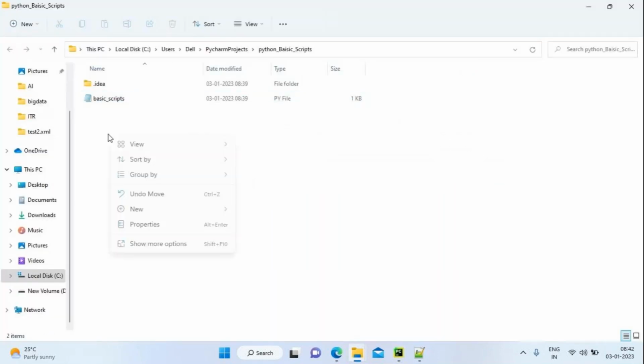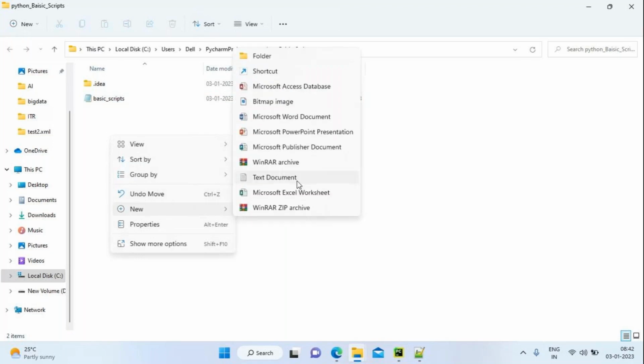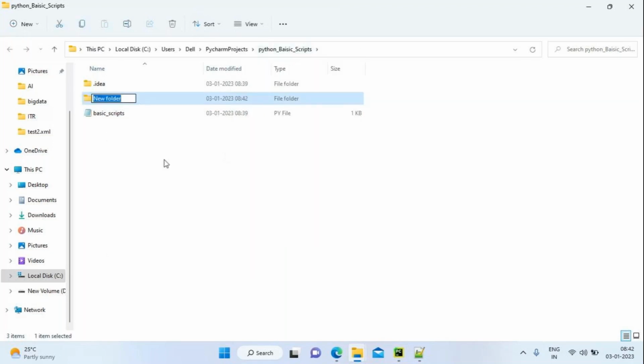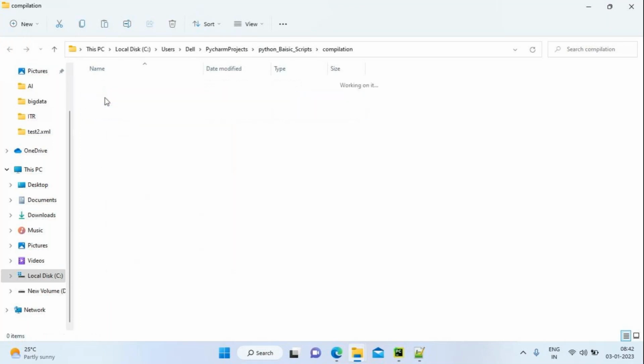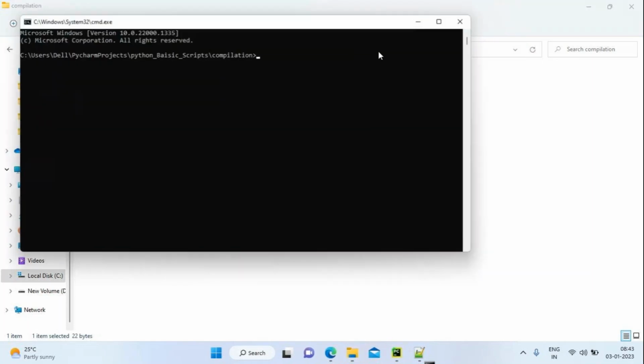I'm going to get a new folder. I'm going to keep the folder name as compilation. I'm going to cut this py file and place it in the compilation directory. Now I'm going to use the command prompt.